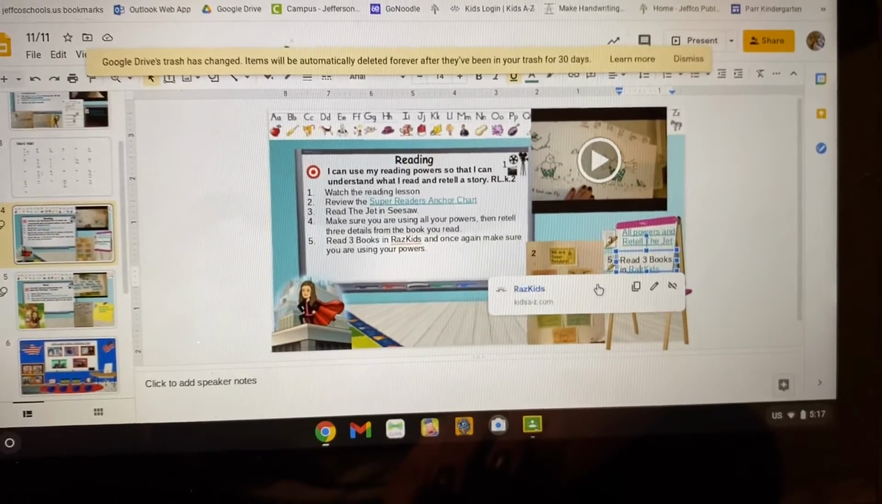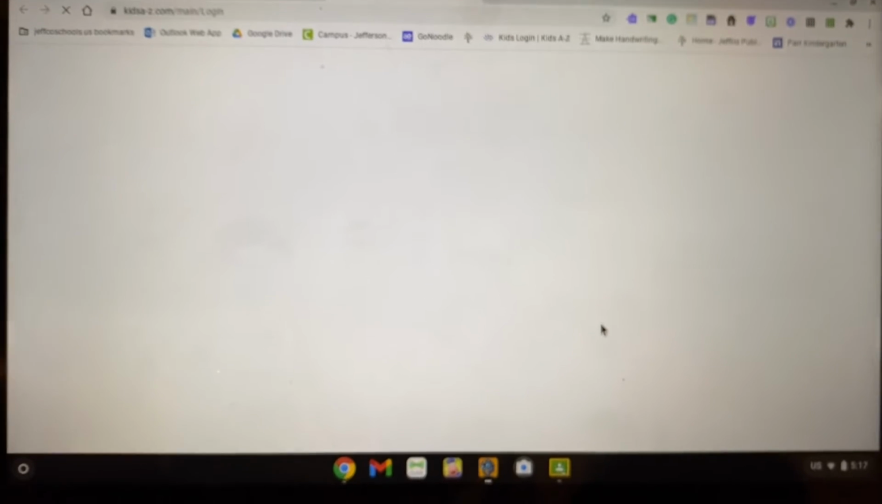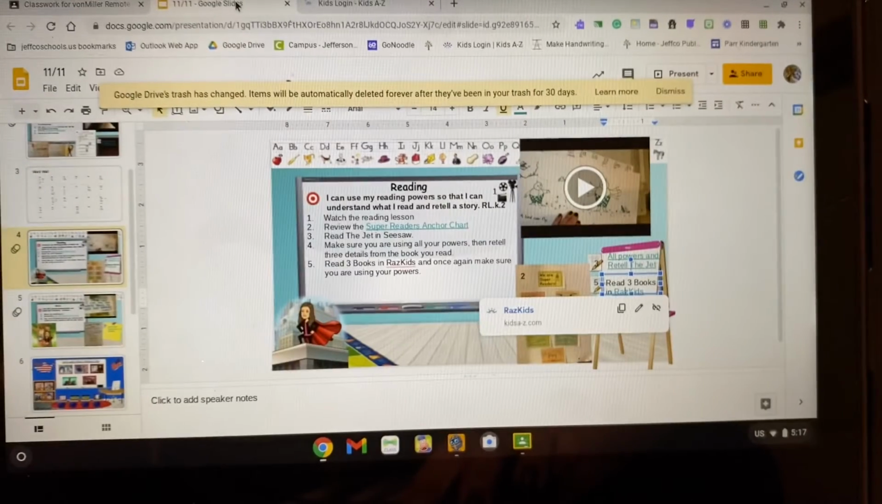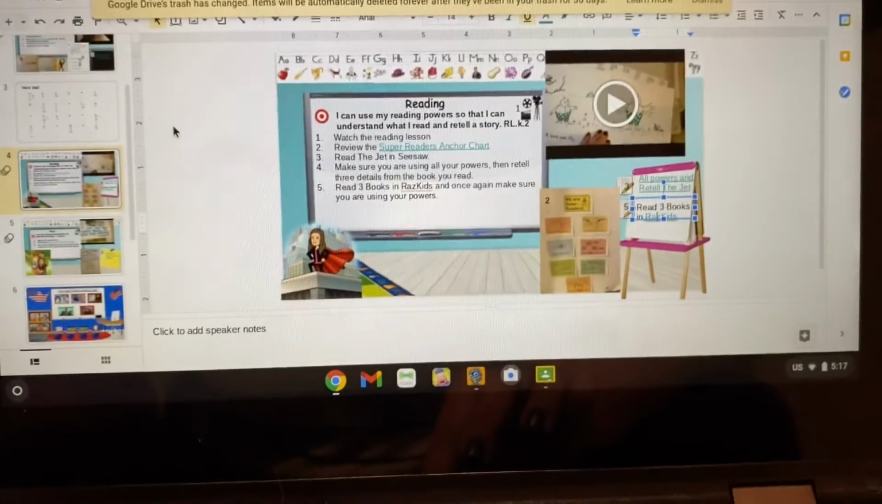They need to be reading 3 books a day. We have some kids in our class that have not read any books yet, and that is not okay, and they're not going to grow and get to where they need to go if they're not doing what we've asked them to do. So once they get into Raz Kids, if it will load, I will show you what to do. Okay, I'm going to let that load while I finish the rest of the slides.